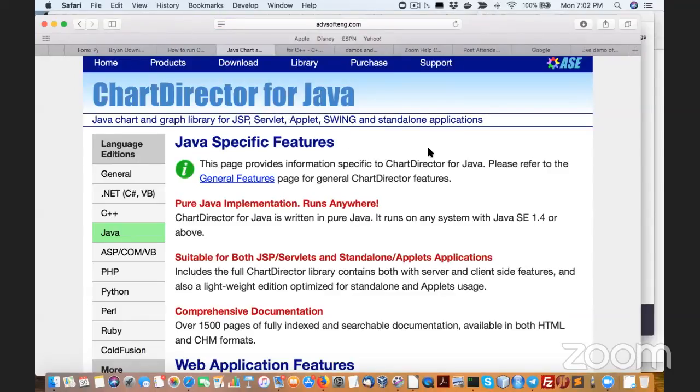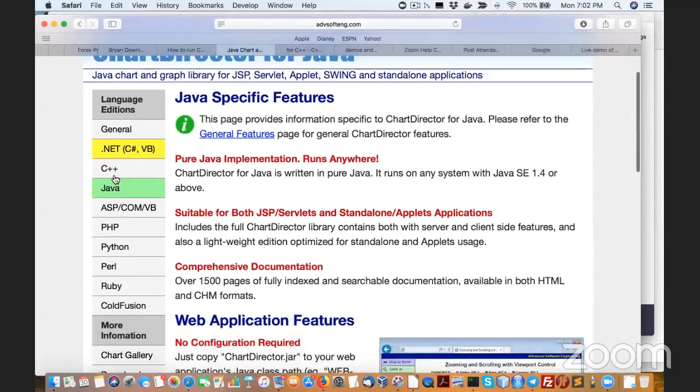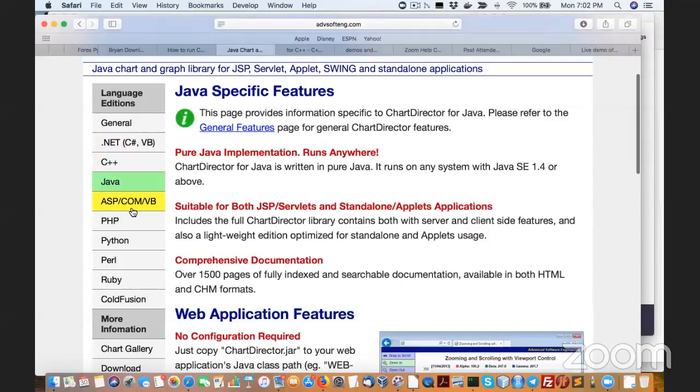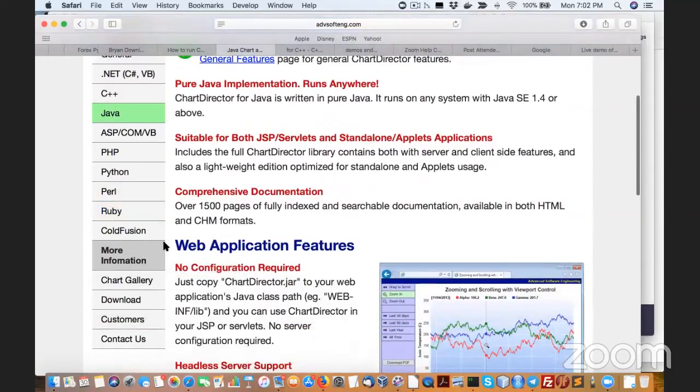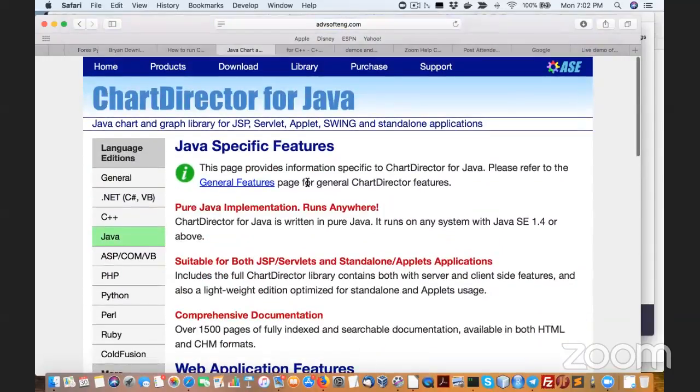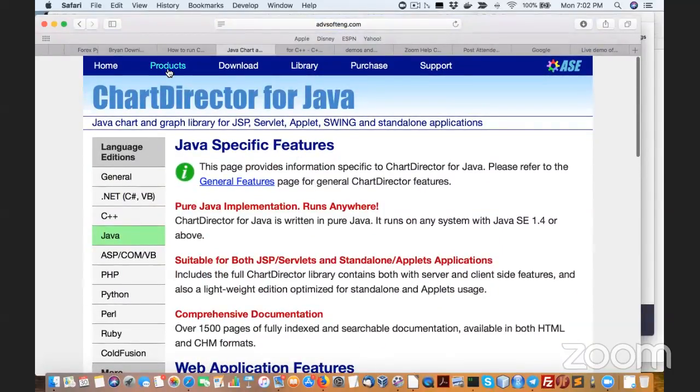There's a variety of languages it supports here, as you can see: .NET, C++, Java, ASP, COM, VB, PHP, Python, Perl, Ruby, Cold Fusion. It's also platform independent, will run on Linux, Windows, and of all things, open or FreeBSD as well. So that's a good thing. It's fairly affordable. Let me just show you the product.